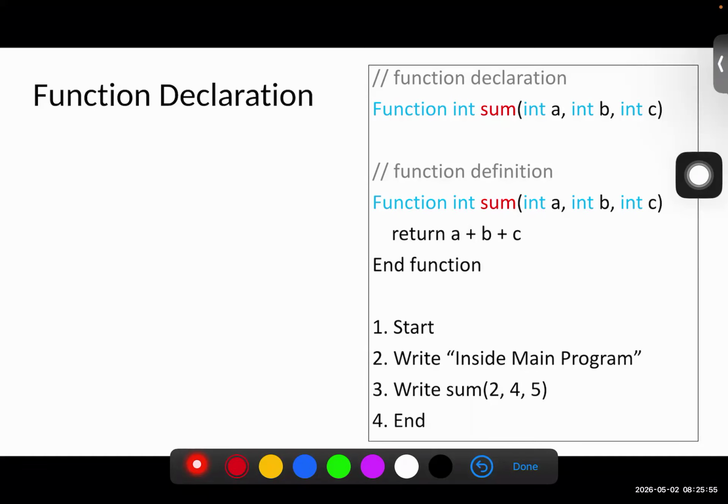Okay, so let's look at an example. Let's look at a function declaration, and then we look at a function definition, and we see the key differences, okay? Now look at the two things. Remember, this one is written in pseudocode. Okay, so please recall that it's written in pseudocode. This is not in C++ or in Java or in any language. It's in pseudocode. So please take note of it.